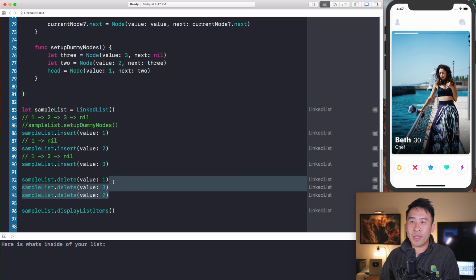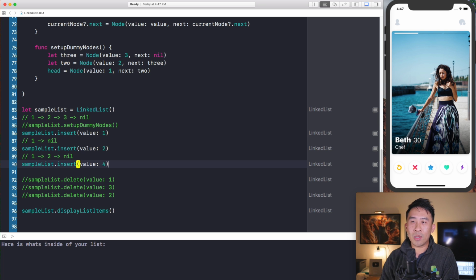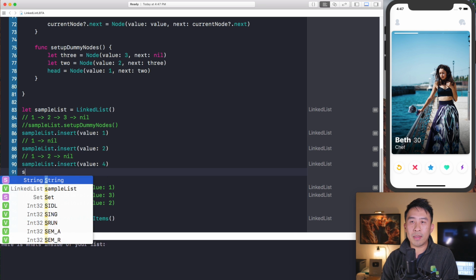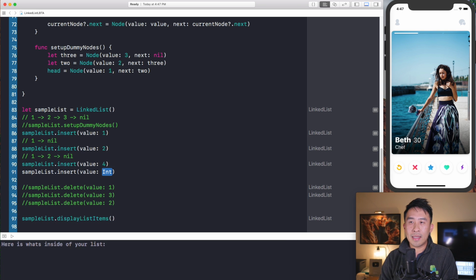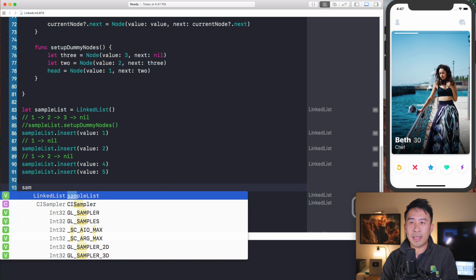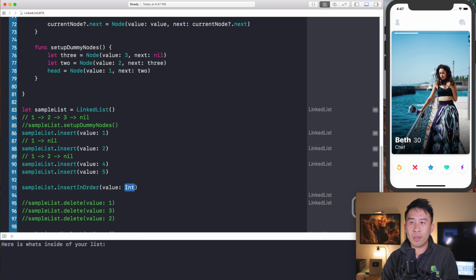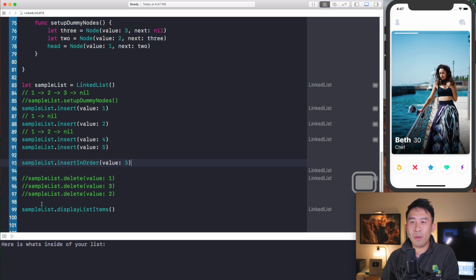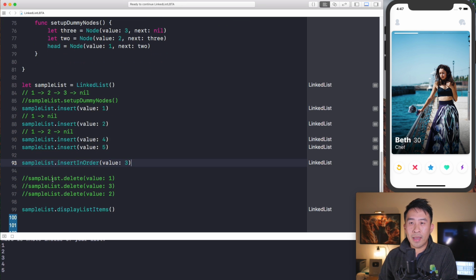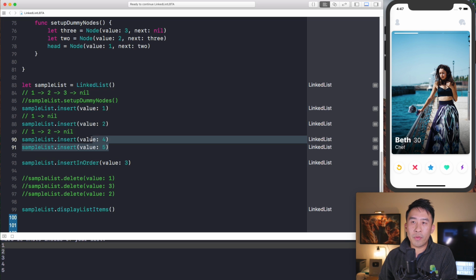Okay, so now that I have that function and this mysterious answer declared inside of my linked list, what I can do is comment out the deletes. I'm going to insert 1, 2, 4, and 5. So sample list, and let's insert the value of 5. And then at the very end here, I want to say sample list.insert in order and pop in the value of 3. And hopefully this works out for me. We're going to get the insertion of 1, 2 at the top here, we get the 4 and 5, and then we have the insert in order of 3.